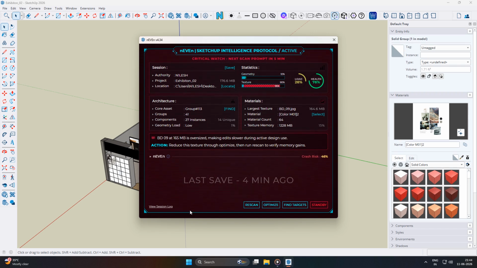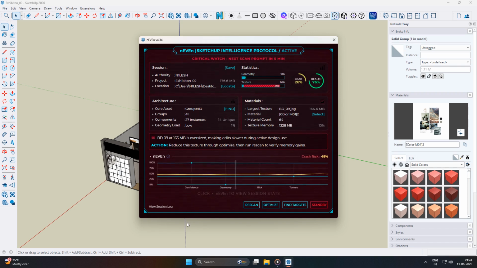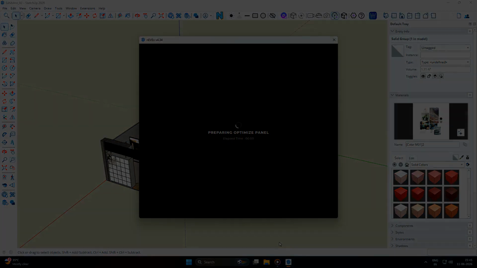Now, knowing the problems is only half the battle. How do we fix them in a few clicks using our automation tools? In Part 3, we will live test the Optimize feature of nEVEn.